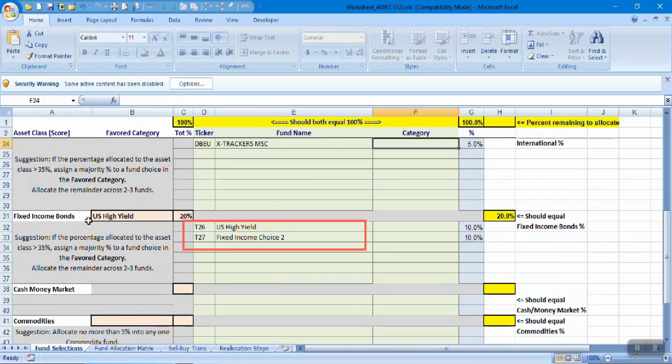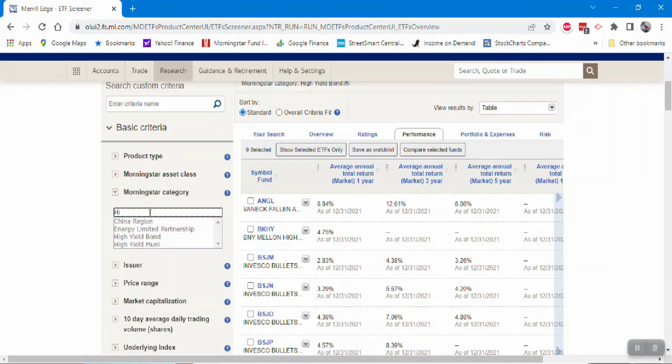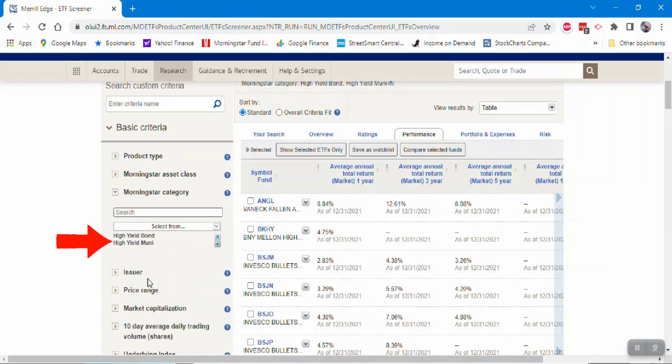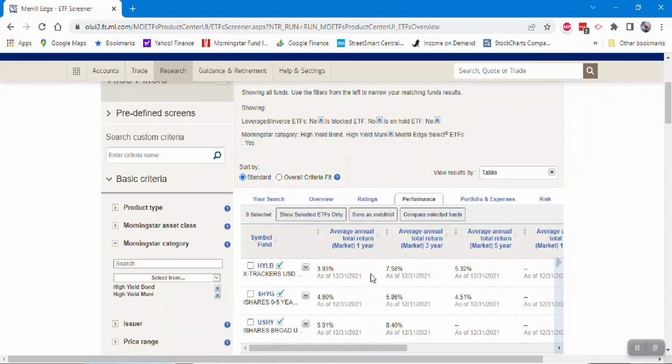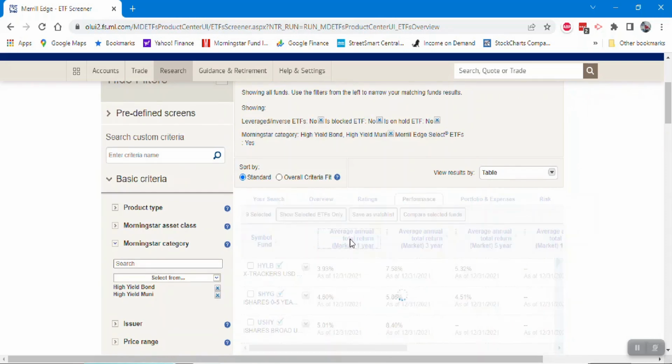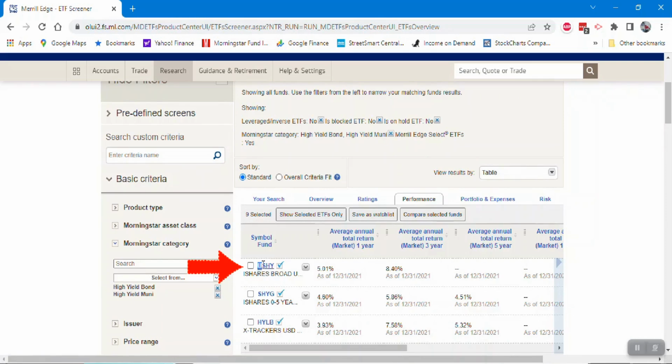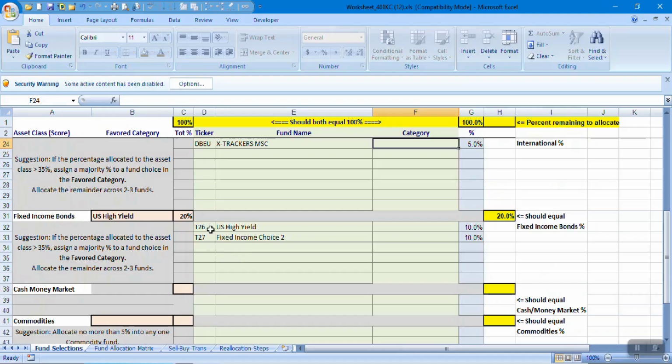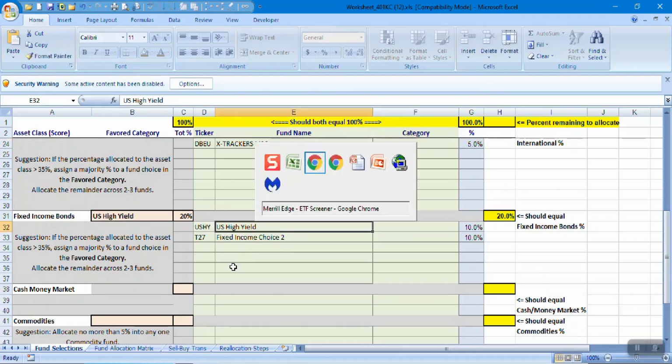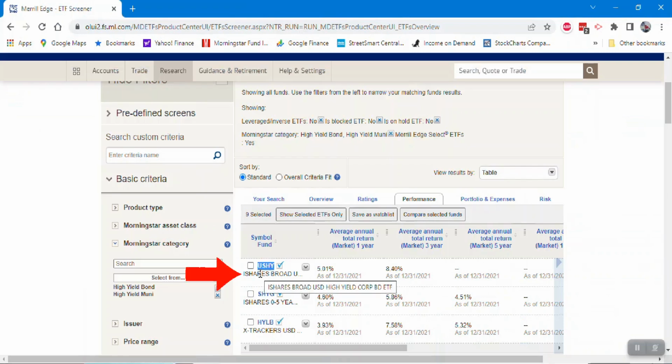Lastly, we need 2 funds in our fixed income category. We're going to do a US high yield. And actually there's 2 categories that fall into high yield. We'll select them both. Check Merrill. And in this case there's actually 3 that they like. So let's go ahead and take the top performing high yield fund. This is the iShares Broad US Dollar High Yield Corporate Bond.